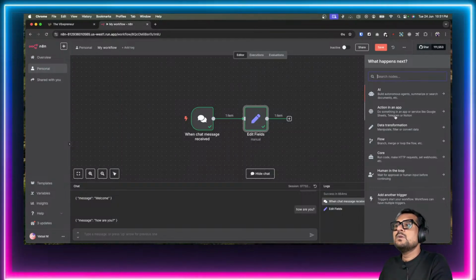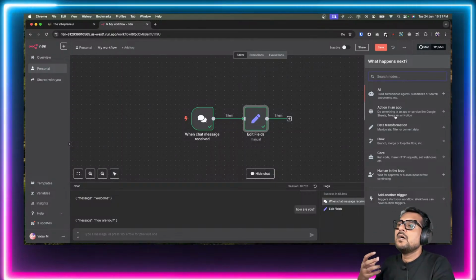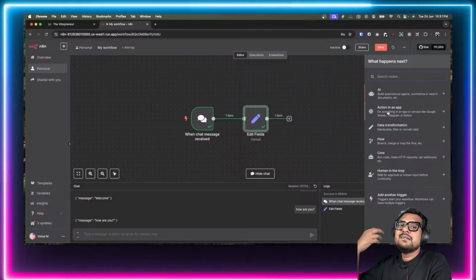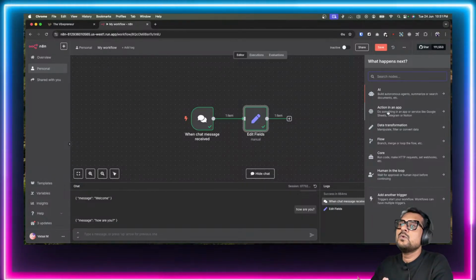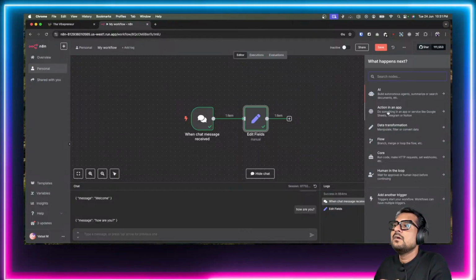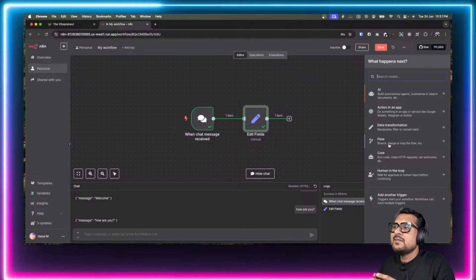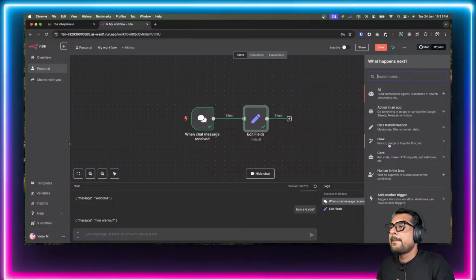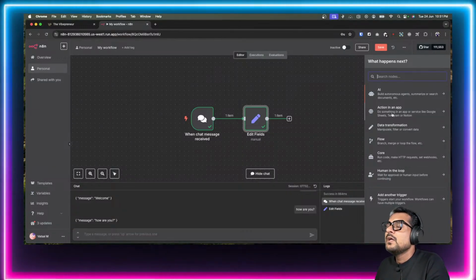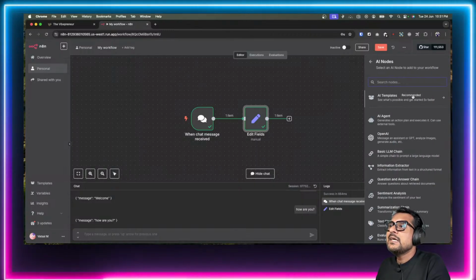We can also do something like send the data to save in a Google Sheet, and we can also merge it, break it, and do a bunch of things here. So let's try an AI step.